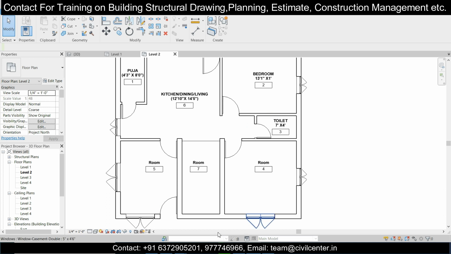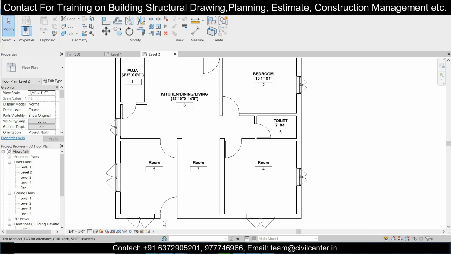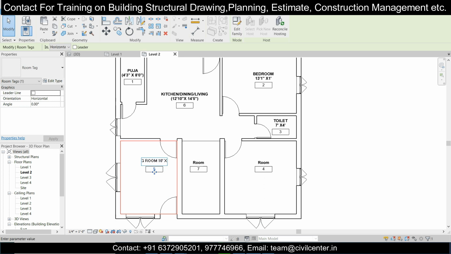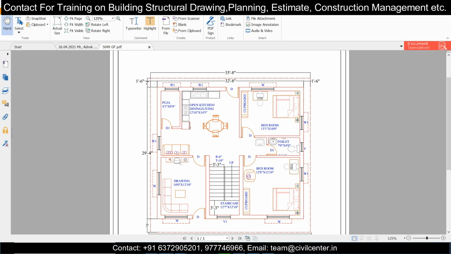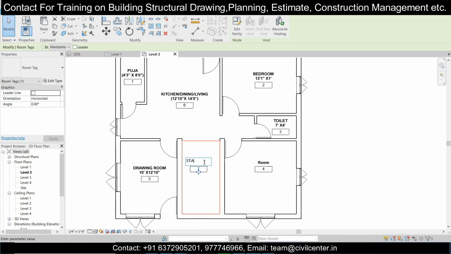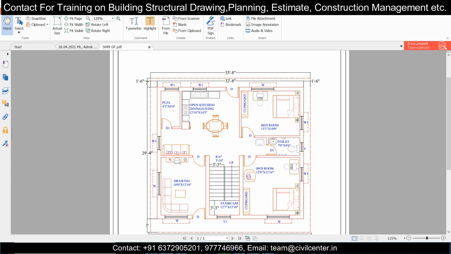And then the remaining rooms. We have a drawing room, 10 feet into 12 feet 10 inches. This will be the staircase, 12 feet. It will be 6 feet 8 inches, around 6 feet 8 inches into 12 feet 10 inches. Then the bedroom, 12 feet 8 inches into 12 feet 10 inches.